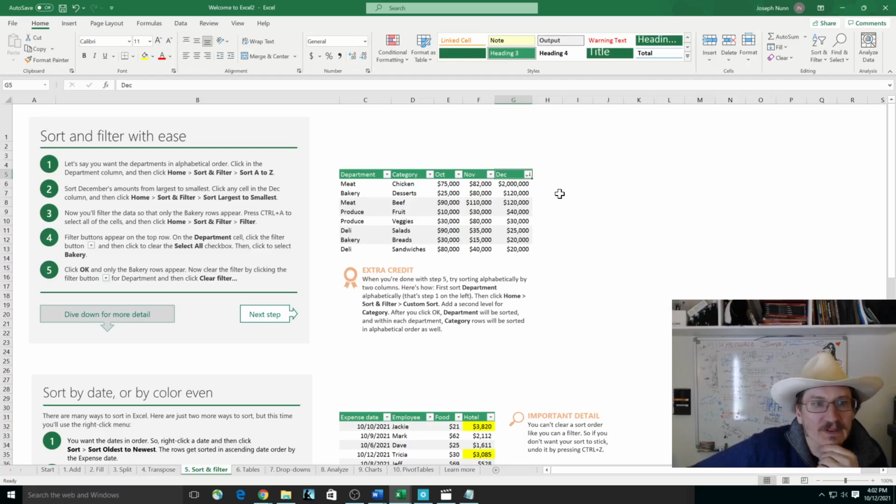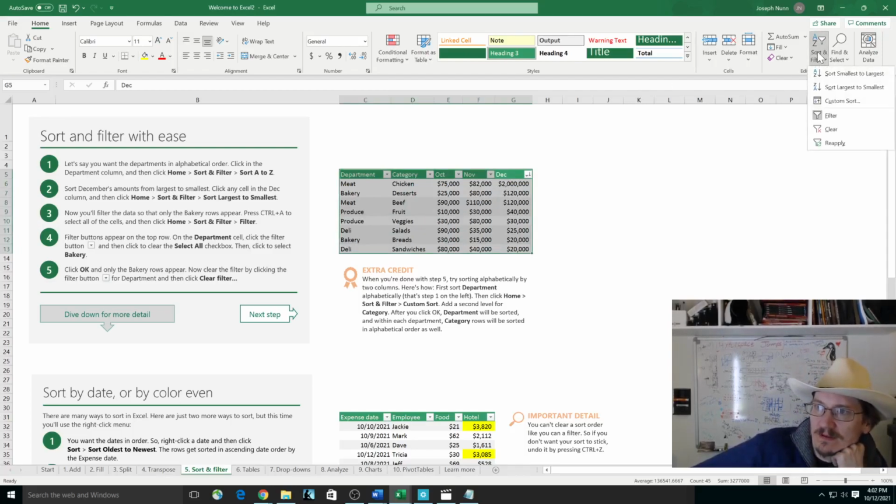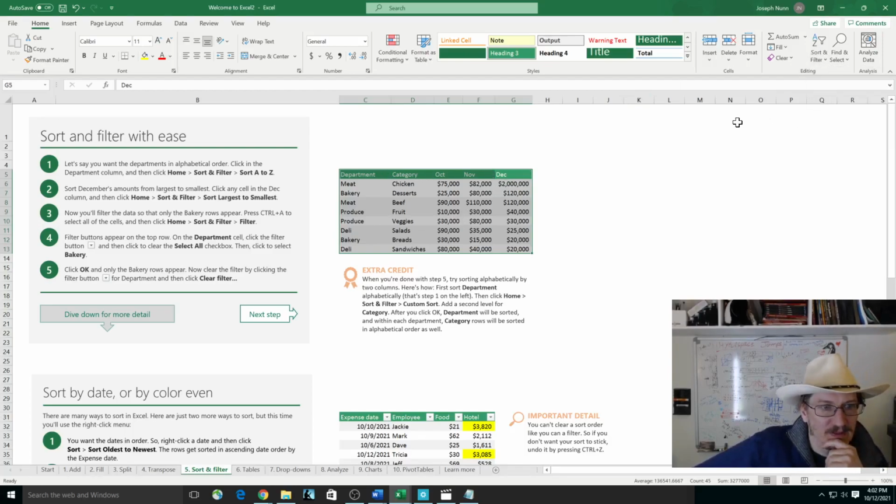Now you'll filter the data so only the bakery rows appear. Okay. So Control A to select all the cells. Then click Home, Sort and Filter, Filter. The filter buttons appear in the top row.